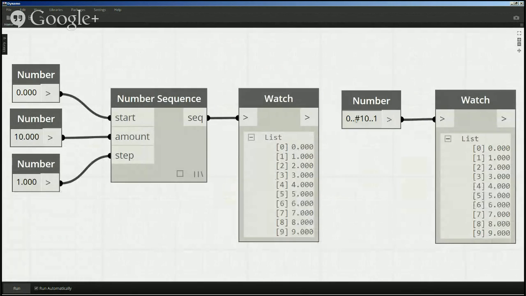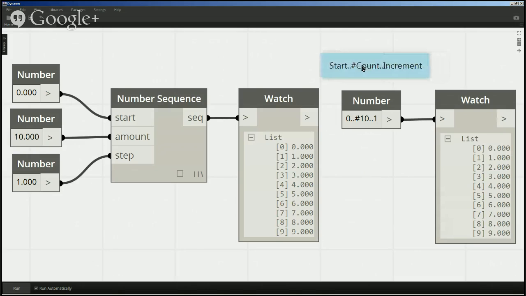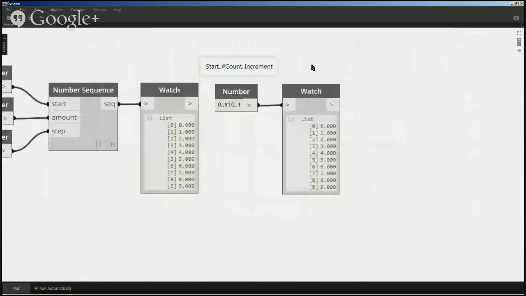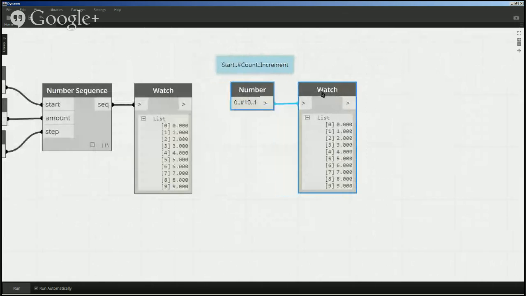So again, here you'll see the kind of string that I'm using. If I go ahead and add a comment node, just do that by hitting Control W, it is start, and you want to use pound count dot dot and increment. Right, now there are a number of other strings that you can use to play with the number node for creating sequences.